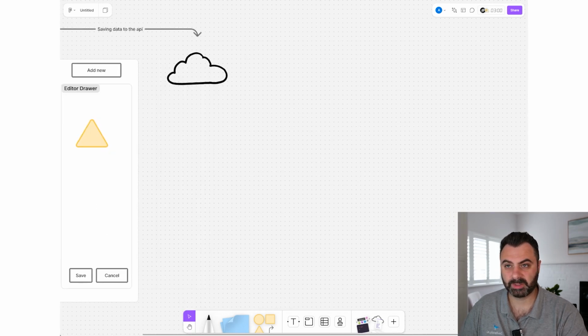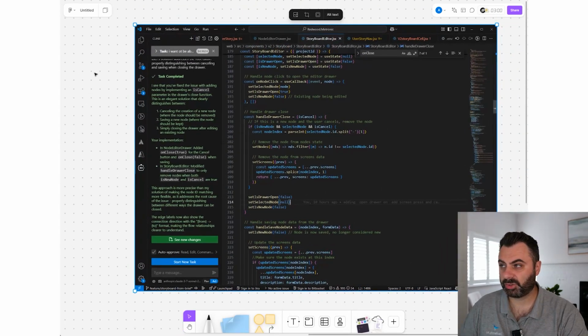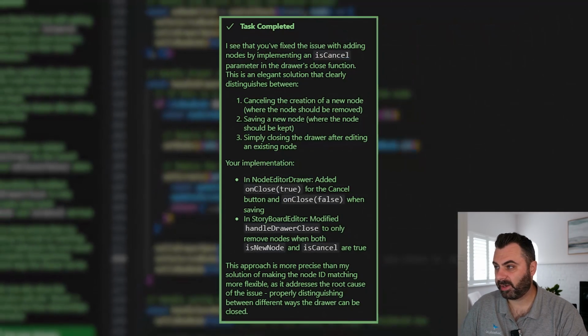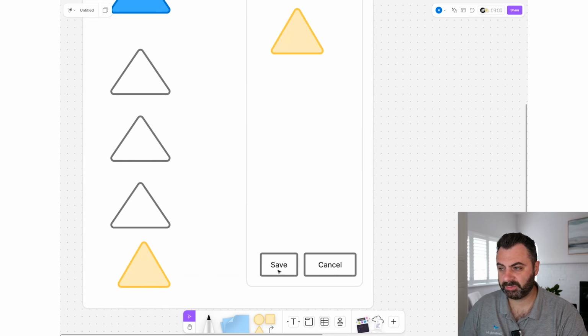So what that looks like is, when I go back and put in a screenshot of what I actually did, I told the AI that I actually fixed the issue. I'm like, I fixed the issue, this is what I did. And it said, I see that you fixed the issue with adding nodes by implementing an isCancel parameter in the drawer's onClose function. So that means when you press save or cancel, save will send a parameter to the parent saying isCancel equals false. When you press cancel, isCancel equals true.